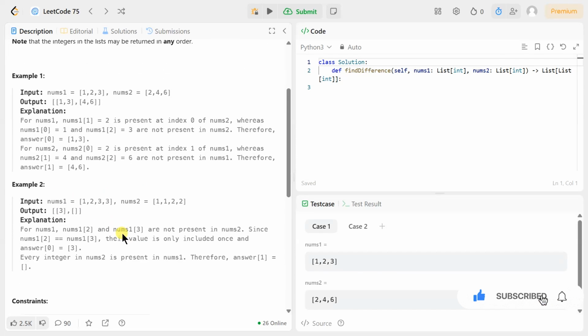Okay, and for example 2, we have been given two arrays: nums1 is 1, 2, 3, 3, and nums2 contains 1, 1, 2, 2. That means when we try to find the elements that are not present in nums2, it will be only 3. But when we talk about elements which are present in nums2 but not present in nums1, that is an empty array. So it will return [3] and an empty array.